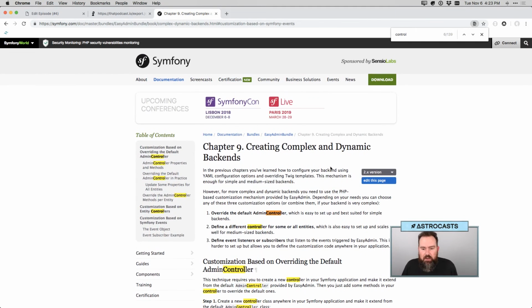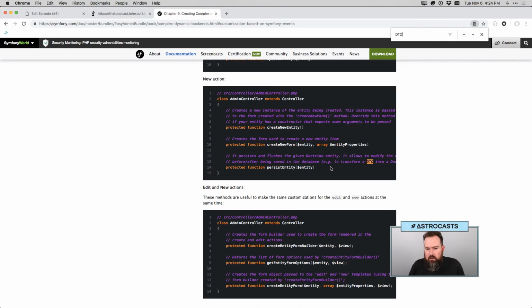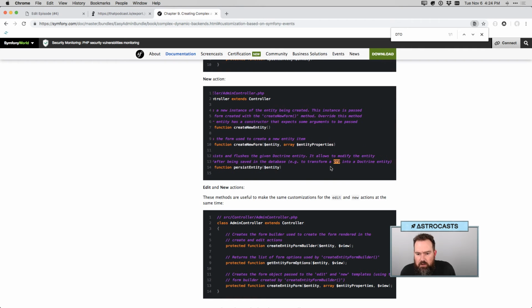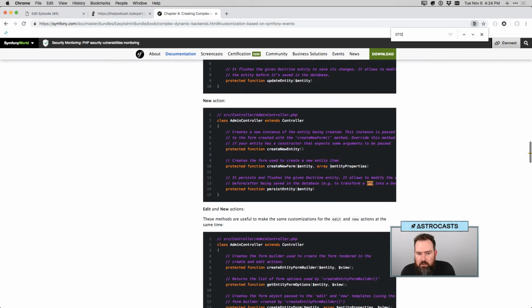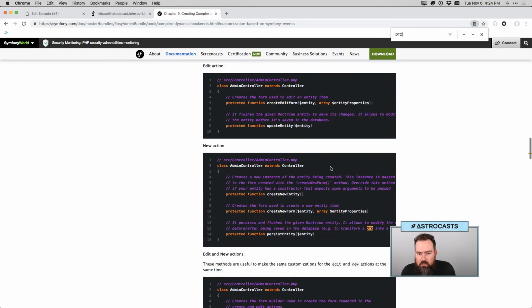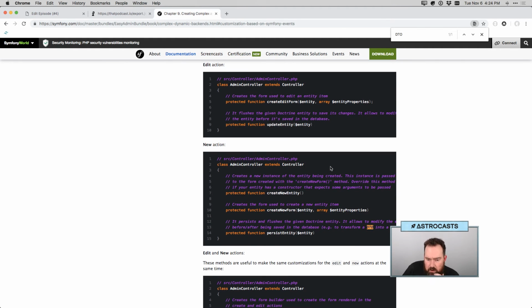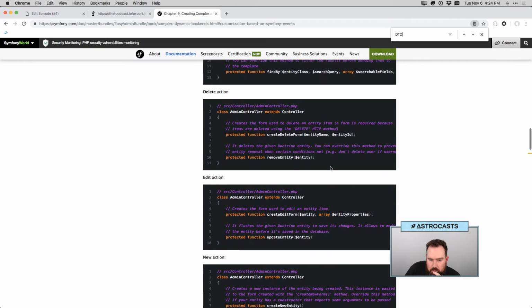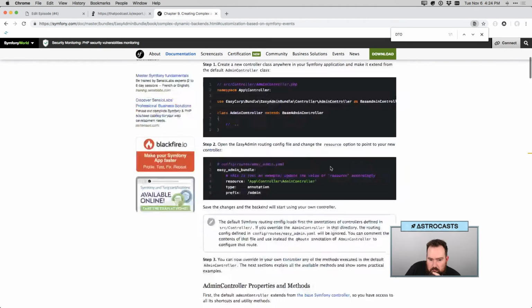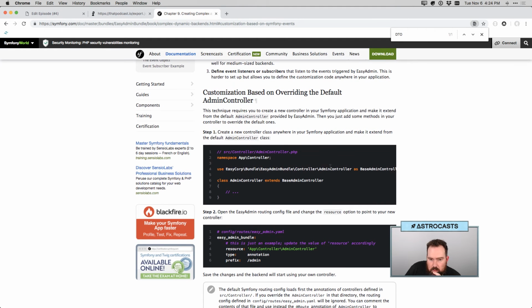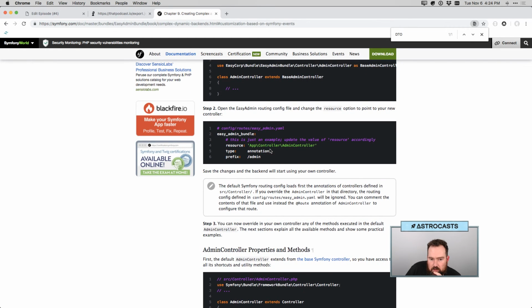Because if I can, I wonder if we can actually use a DTO. Ooh, maybe we can. Persist entity, transform to DTO into a doctrine entity. All right, so create new entity, create new form. All right, so create a new controller, make it extend the default admin controller, create a new controller class, tell it which controller to use.